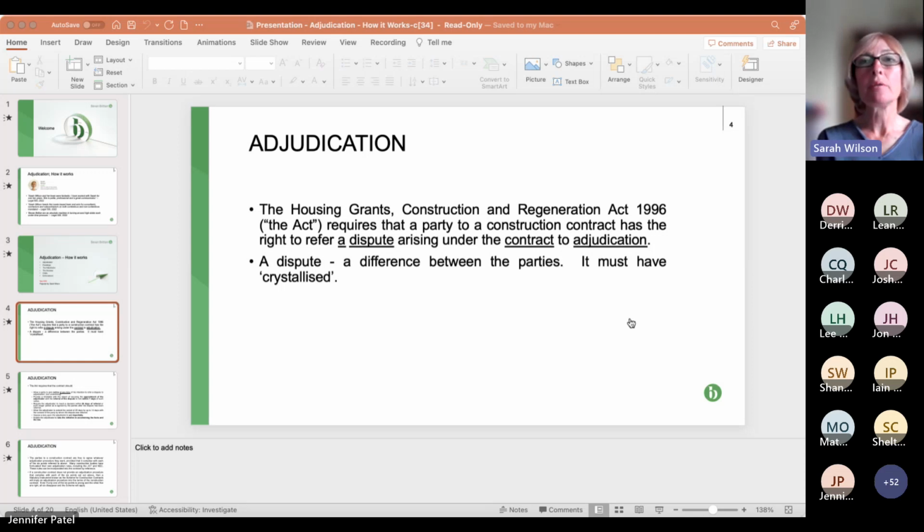But there are also some prerequisites to being able to adjudicate. It's not simply a case of saying, oh, well, I'm a construction company and therefore I can adjudicate. So the Act specifically says that a party to a construction contract has the right to refer a dispute. So they're two different things. A party is one thing, a dispute is another, arising under a construction contract, to adjudication.